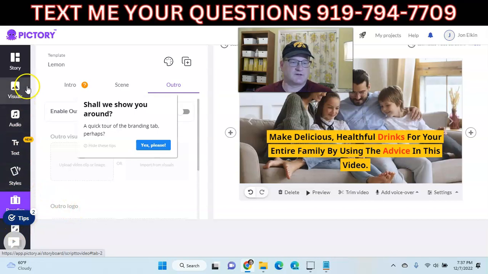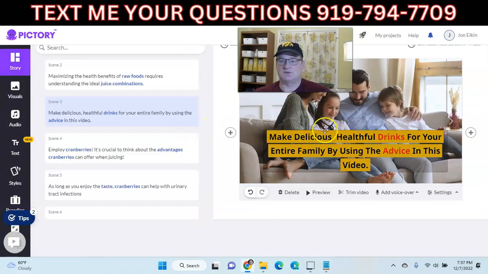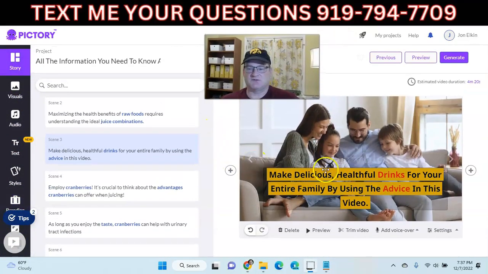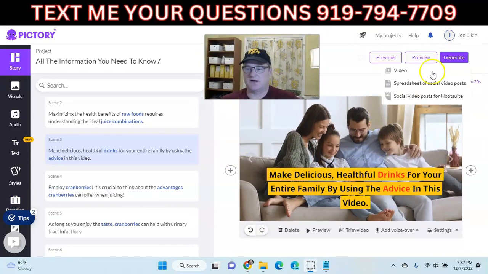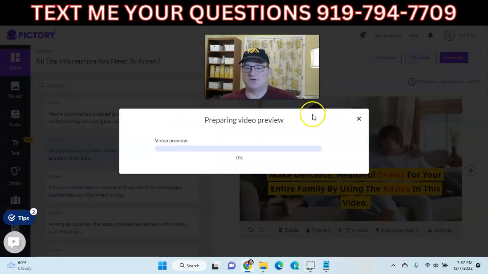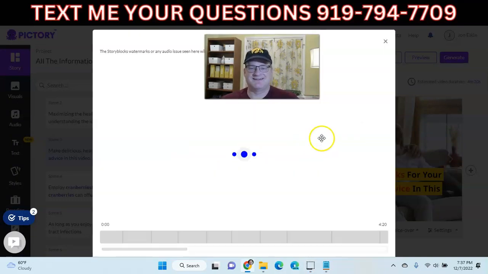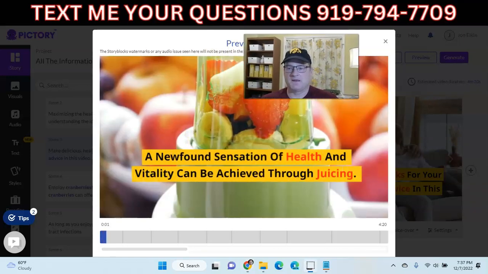And these are a lot of the different things that you can do, okay? And so it makes it super easy to see. Now, obviously, it does save as you go along, which is nice. And then you can also preview. It'll make a preview. Now, this is going to show the Storyblocks watermark, but that gets removed in the final video. And so here we go.